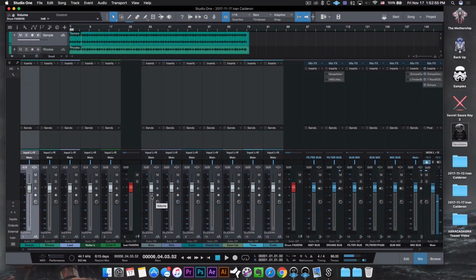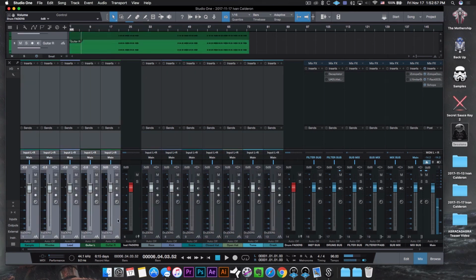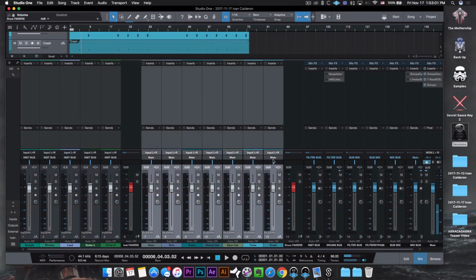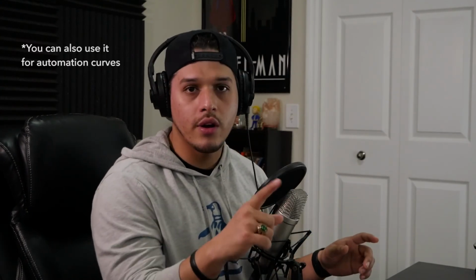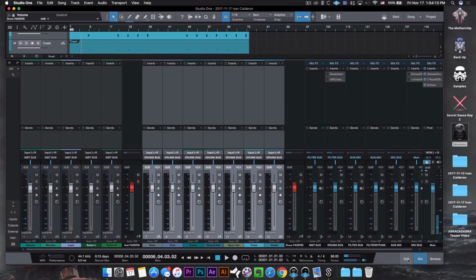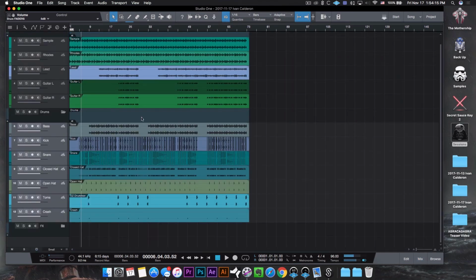Now the next thing that I'm gonna do is route all my instruments to the instrument bus. Same thing for the drums, they all go to the drums bus. Now the difference between a VCA fader and a bus is that a VCA fader, all it does is control the volume. In the bus, you can actually insert plugins to control or affect a group of elements together. That's really it.